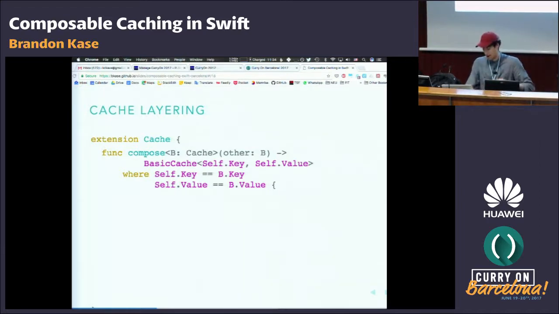So what does this do? It says, first of all, it's a method, so it acts on some cache, and it takes another cache, which has type B as a parameter, and B has to be generic because we want to be able to combine RAM and disk, for example, and those are two different types. But this only works in the case where the keys are the same and the values are the same. That's the where clause at the bottom.